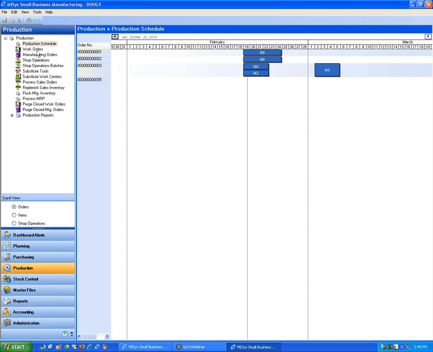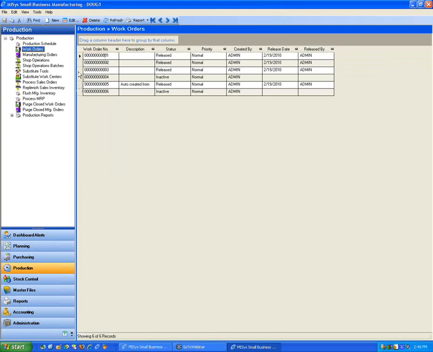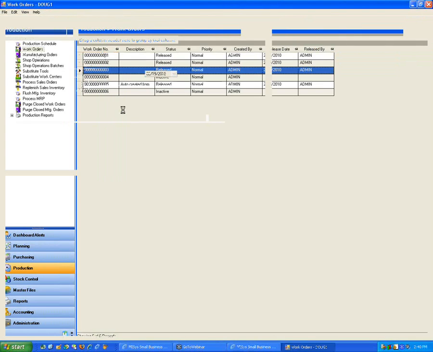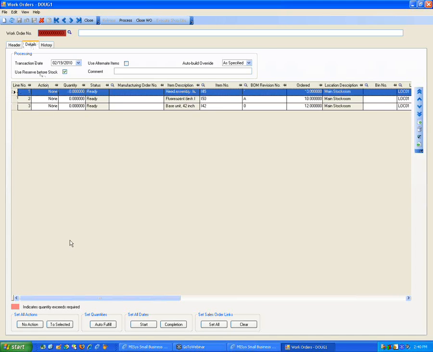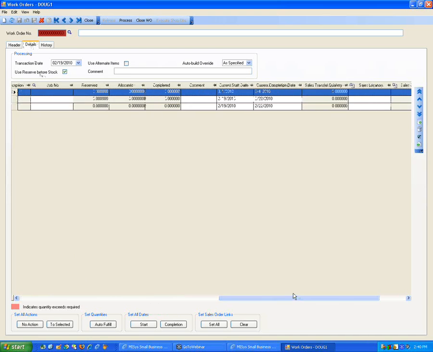So let's go and look at that real quick here. Production work orders, work order 3, details, grab that I-45. March 1st to March 4th. So it automatically updates the dates on that work order for you.